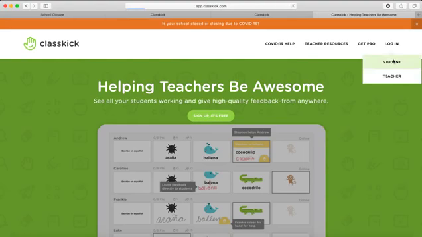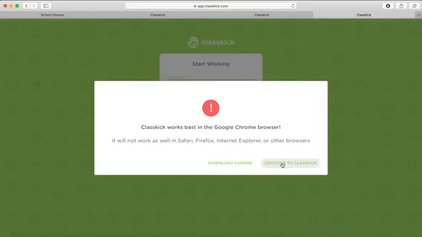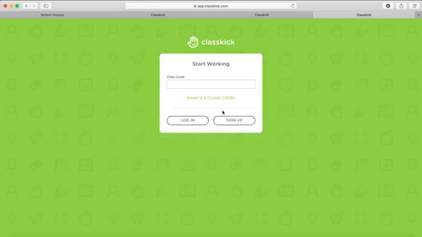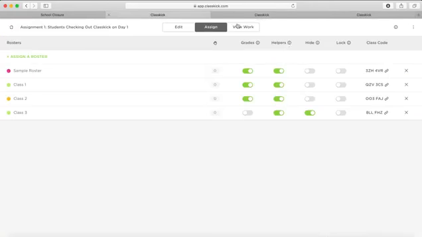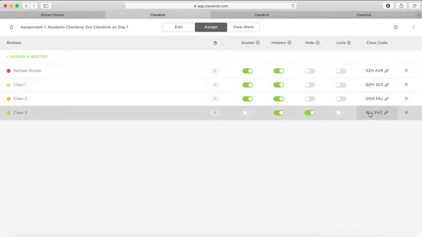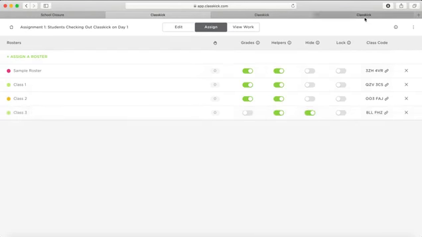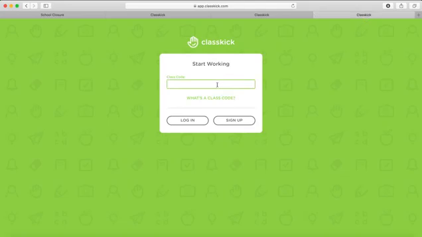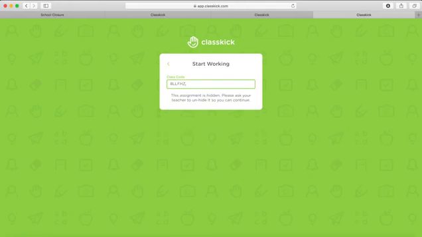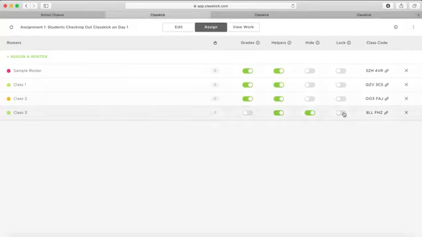I'm going to log in as a student. Classkick does work better in Google Chrome, but we haven't got that, so we're just going to use this for now. So the code is 8LLFHZ. As a student, I'm going to write in there 8LLFHZ. And I've hidden the assignment, so let me just unhide that.